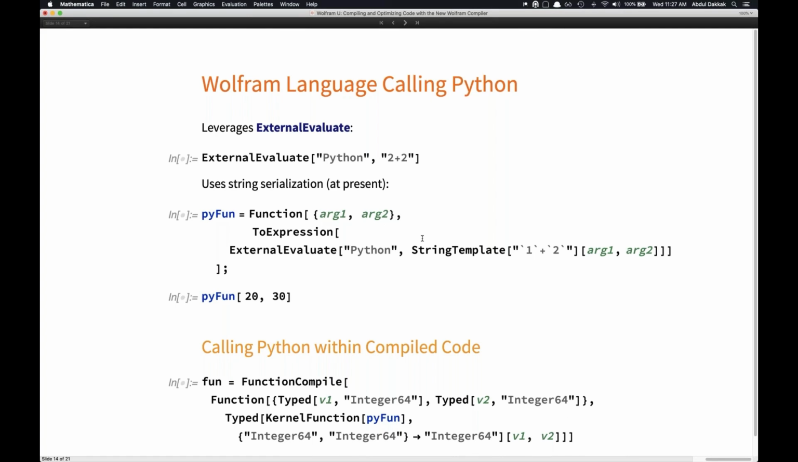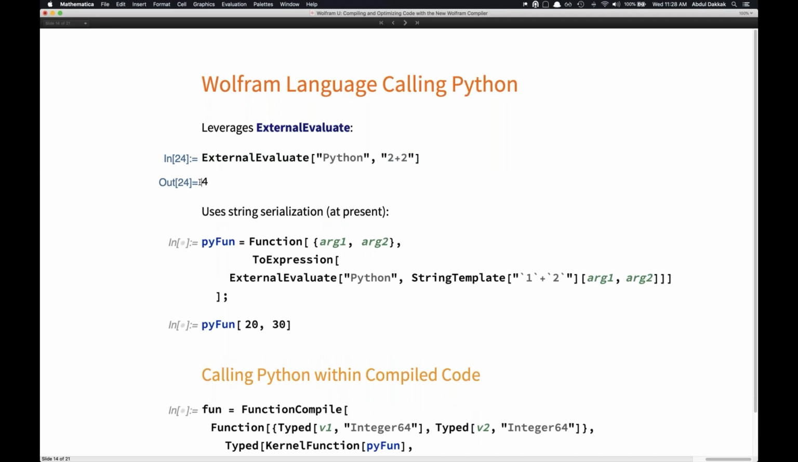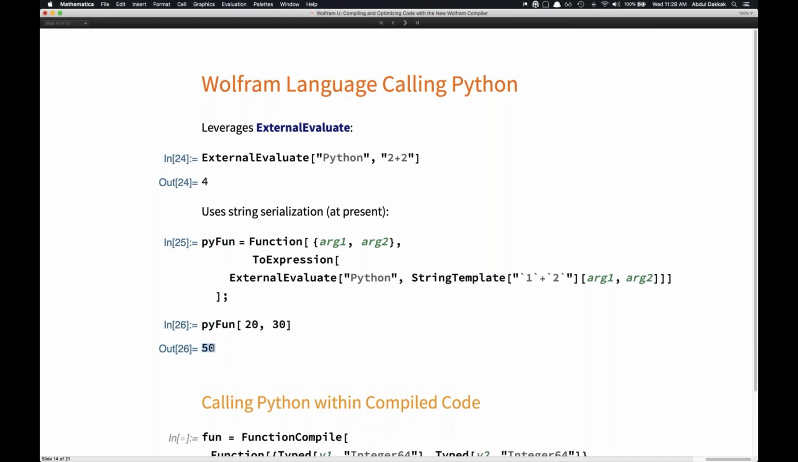Right, so to tie that into the first session, let's say I want to do an external evaluate. I have a function that is in Python, but I want to call it from within my compiled code. As Todd showed, you could use ExternalEvaluate to evaluate 2 plus 2 in Python, and you get 4. Great. So now I'm going to build a function which takes 2 arguments, and it's going to use a string template to construct a Python program that adds these 2 arguments together. This is a regular mathematical function. If I pass in 20 and 30, I get 50.